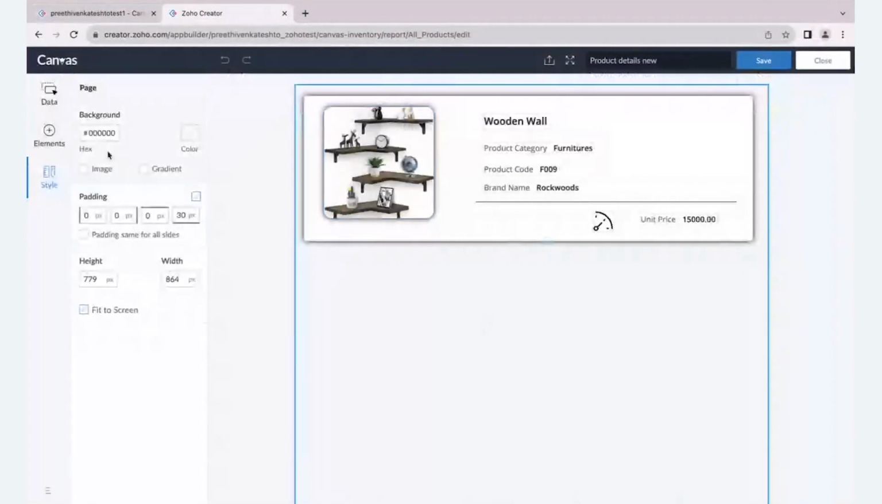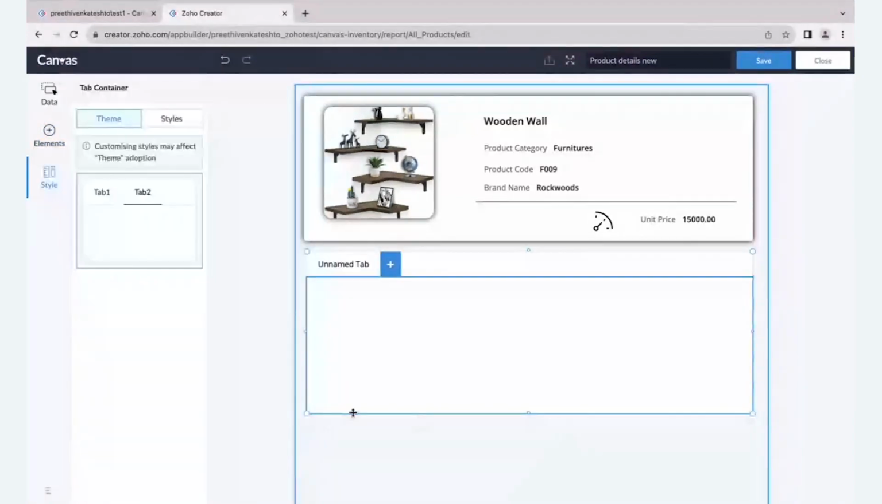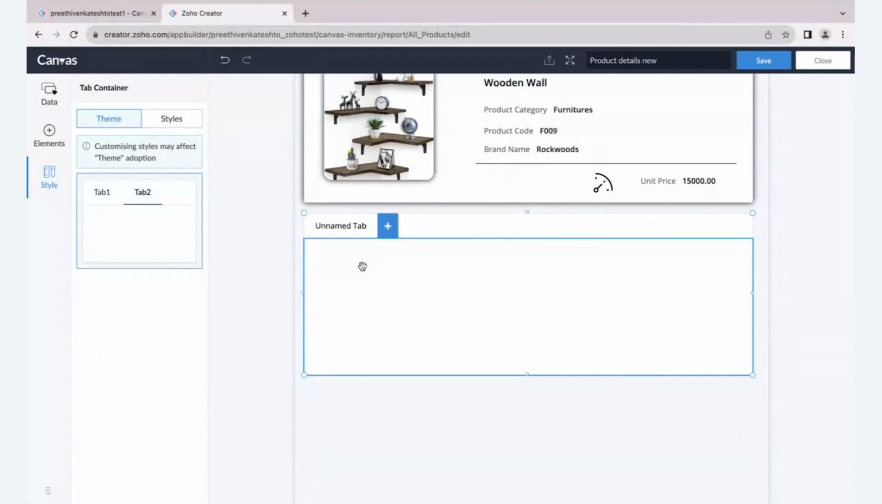So now let's try to add a tab and see what are the things that you can do as a styling on top of this tab. I'm just adding a tab now. So I'm just repositioning it according to my section size to make it fit my screen. Yeah. So this is how a tab will be added.